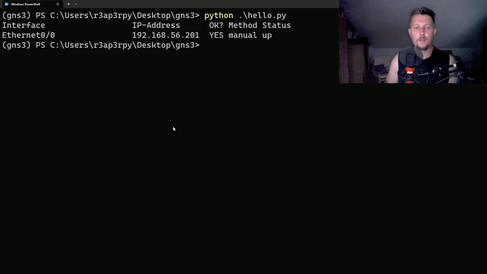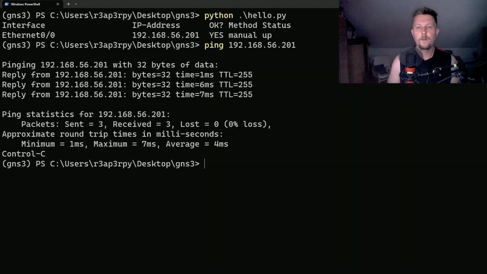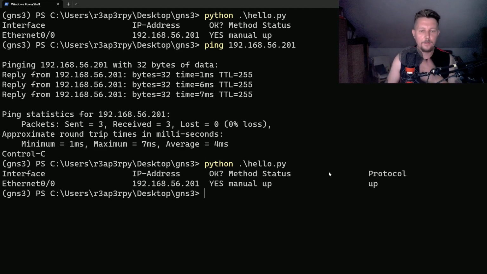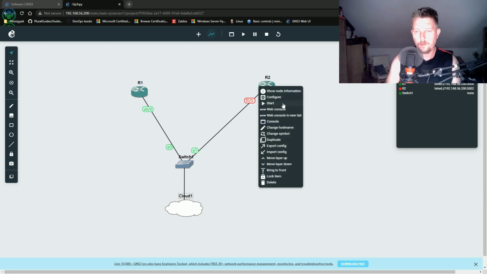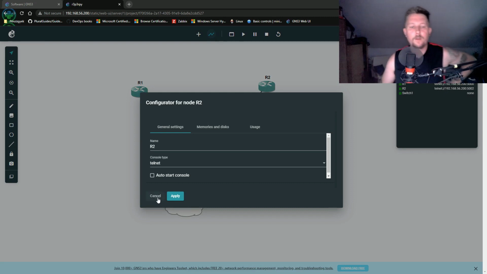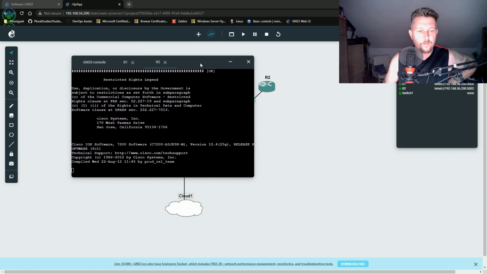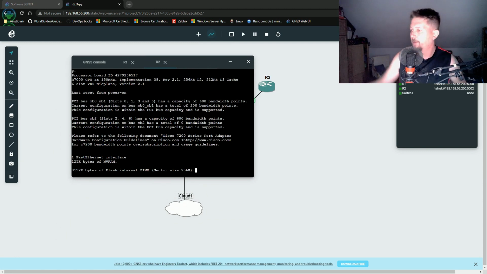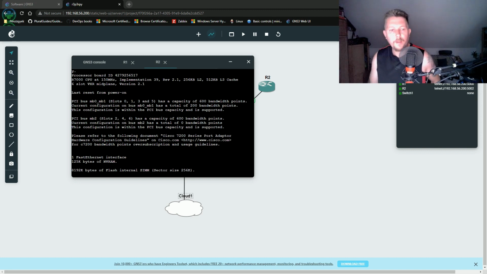So if everything is well, we should still be able to ping it and run the Python script. And let's go ahead and start the router 2. And once this is done, we should open a web console, wait for it to boot, and then we will configure SSH and see what we can do.